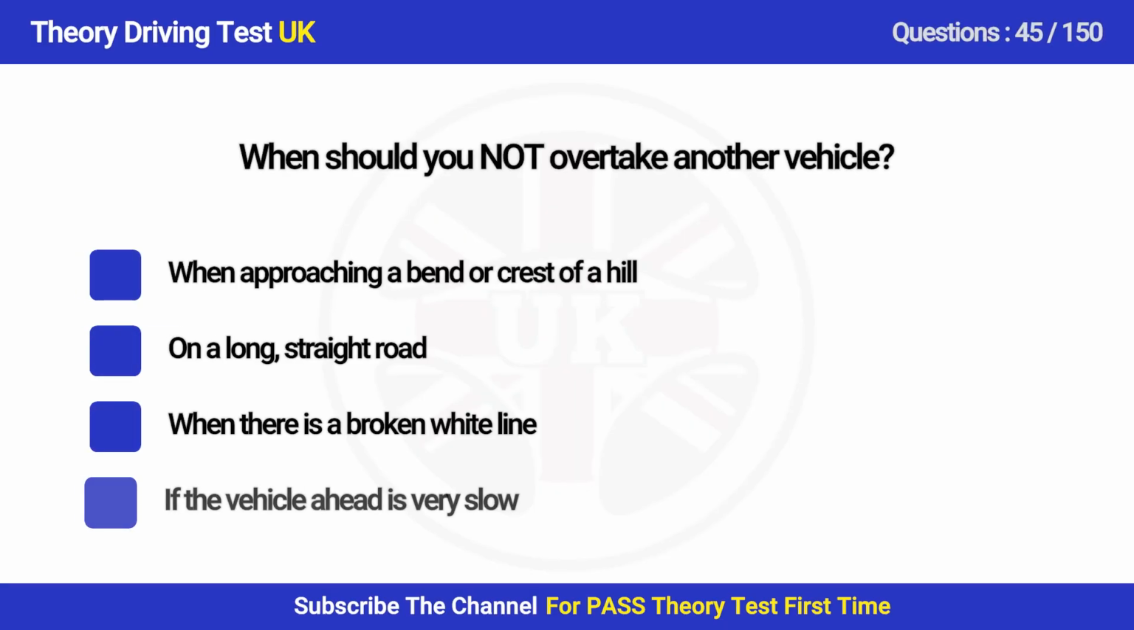Question 45. When should you not overtake another vehicle? A. When approaching a bend or crest of a hill. B. On a long straight road. C. When there is a broken white line. D. If the vehicle ahead is very slow.